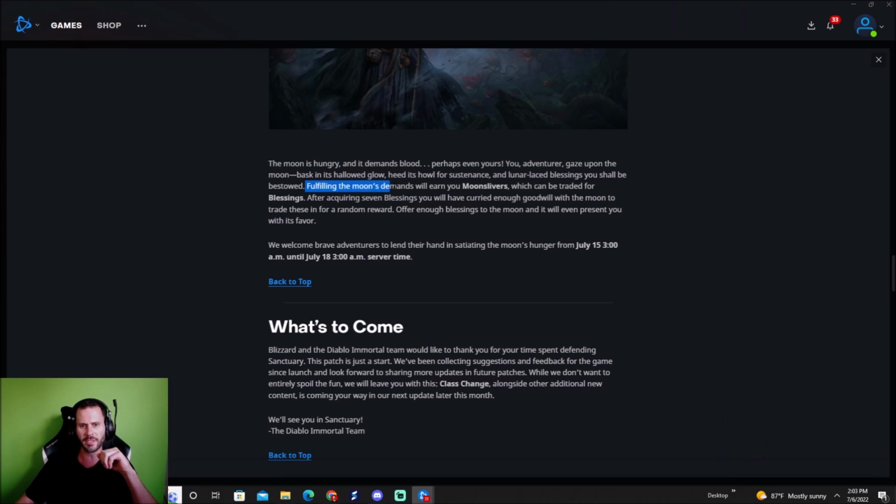Okay, fulfilling the moon's demands will earn you moon silvers, which can be traded for blessings. Okay, after acquiring 7 blessings, you will have carried enough goodwill with the moon to trade these for a random reward. Very interesting. I wonder what those rewards are. Are we going to see some Eternal Crest? Are we going to see something good for the people?